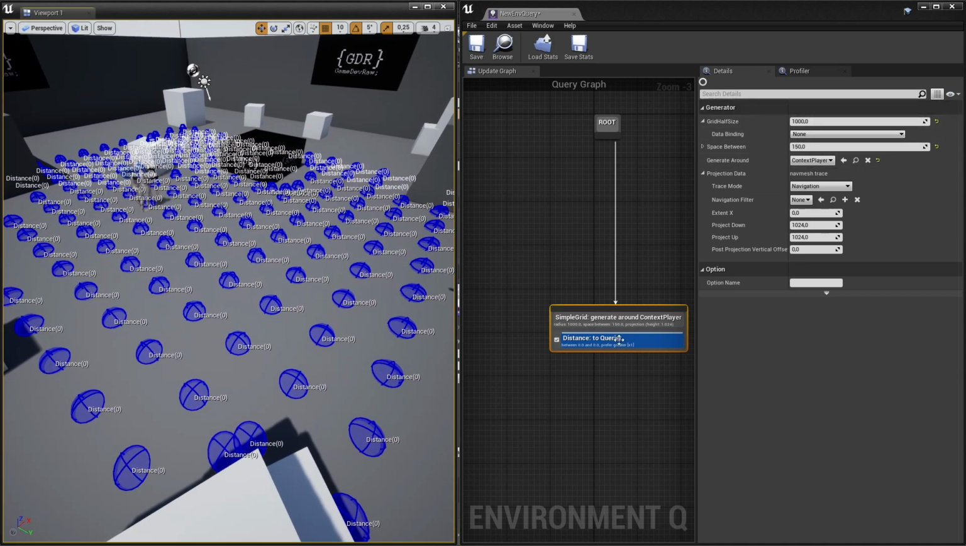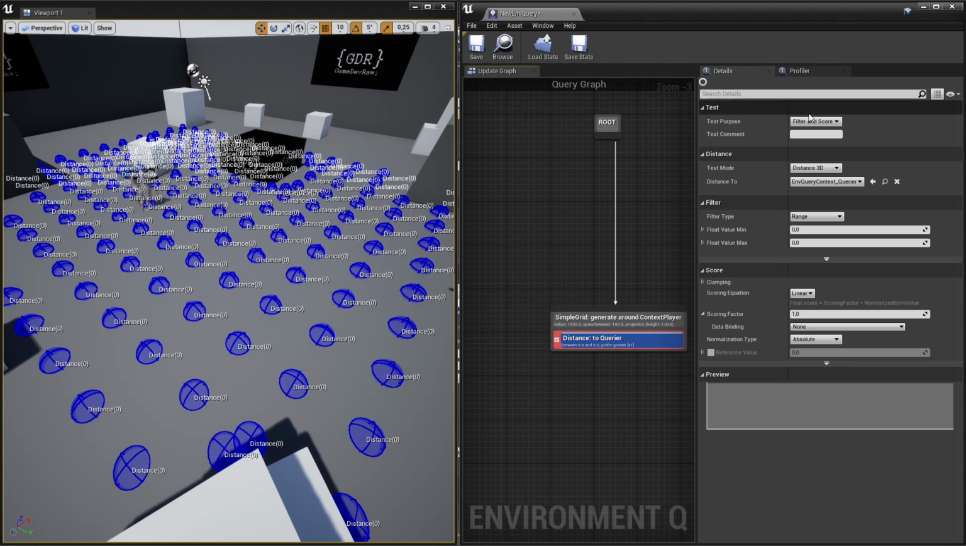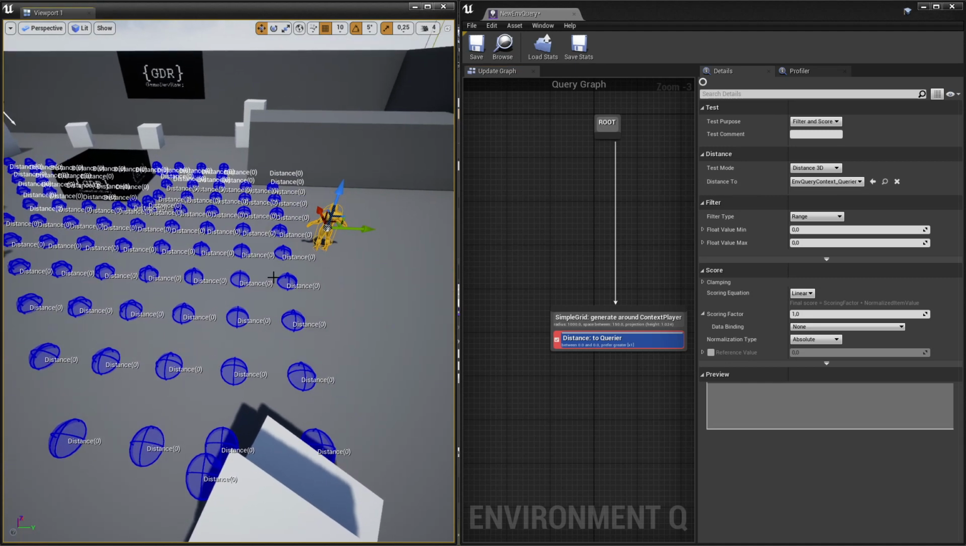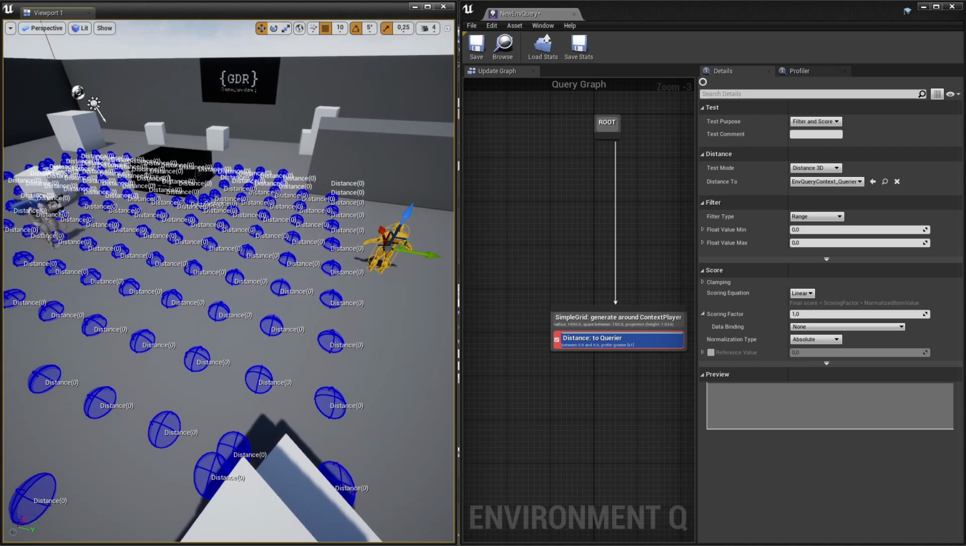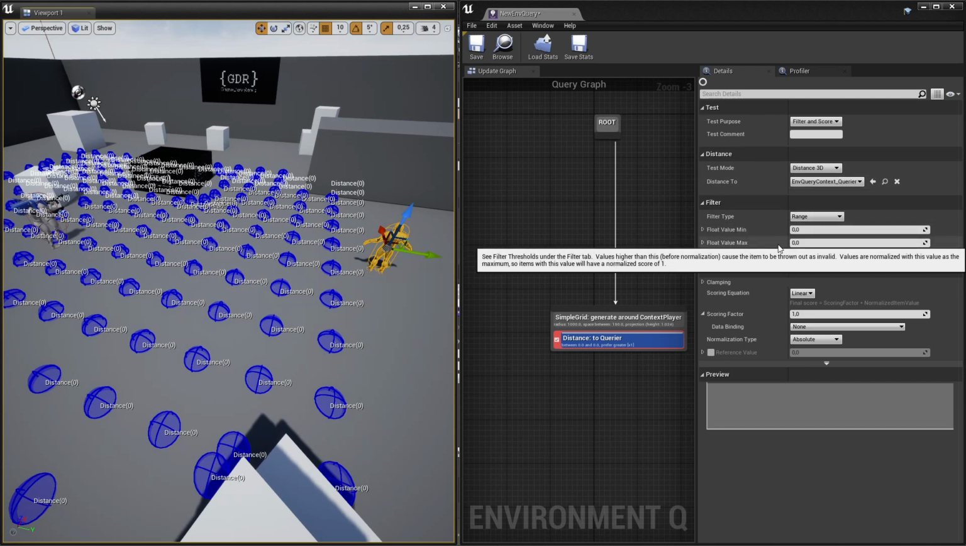But if we go to the test over here and select it, then we can set it up on the right side over here. So it's set to filter and score. Let's leave it at that for now. And we test the distance to the querier. So that means for each point we're going to test how far it's away from our querier. In this case, that's the zombie. So you have to keep in mind what the querier is and what the context is, because this can get confusing. But right now we're going to test against the querier. So we have it set up to range, minimum 0, maximum 0.